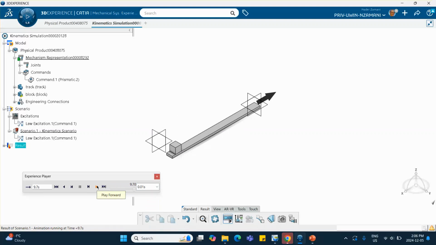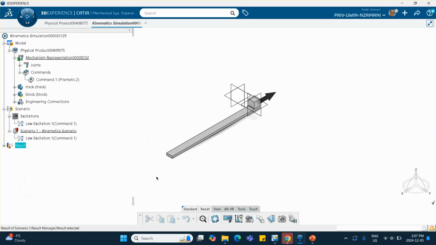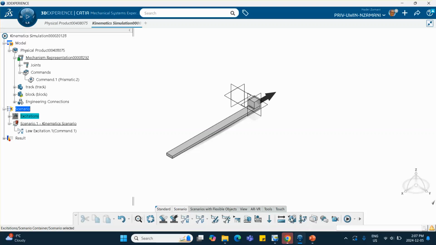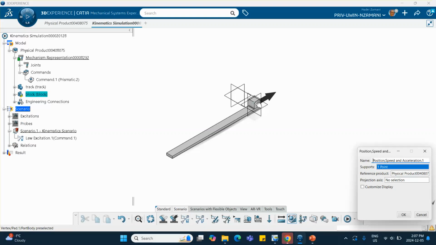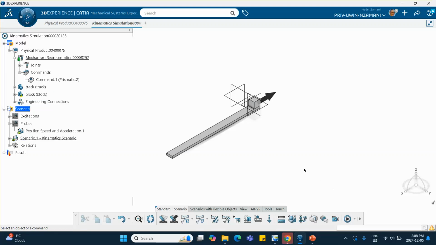Now remember, this physics here. If you want, you can go and create a probe, meaning, for example, at this point, say, show me the acceleration of this point. As a matter of fact, let me do that. Let me close this. All right. Back to scenario. I need to make a probe here. Here's a probe. And I'm going to say, okay, show me the acceleration of this point, as a function of time. Now let's go ahead and compute.